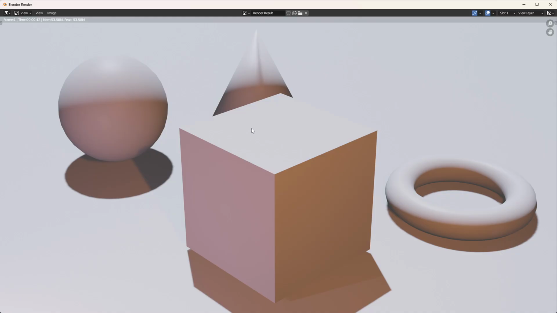There are a few things that are happening though. My cone is pretty flat. My sphere is okay, but we're getting like a shadow cut from the cube. Torus looks kind of nice. I also see my cube floating. So there's a few things here that are happening that are kind of odd.